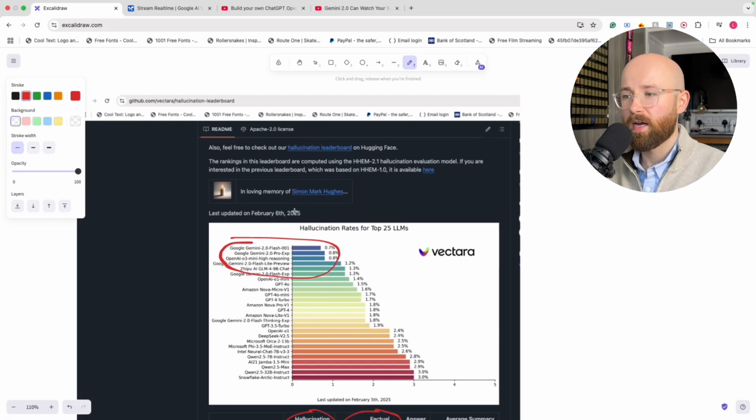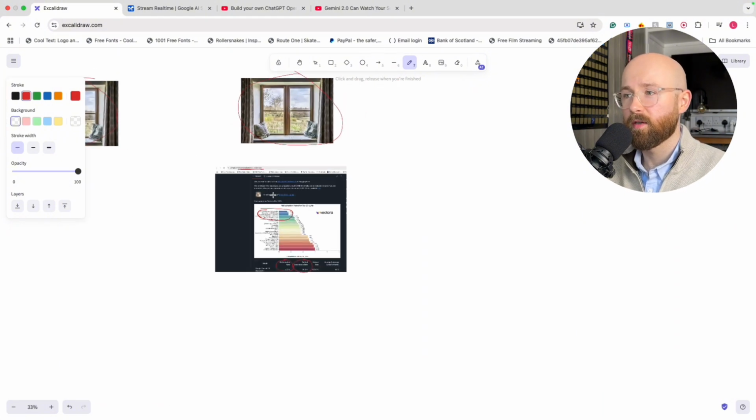Now, if you want to keep an eye on this as more models come out, you can go over to the Vectara Hallucination Leaderboard. Just have a Google, go to that GitHub, and it'll be there.